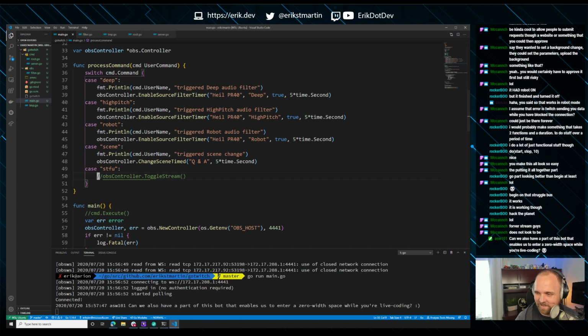What am I reading? Can we also have a part of this bot that enables us to enter a 0 width space while you're live coding? I'm not sure what you mean, Aaron. A 0 width space?